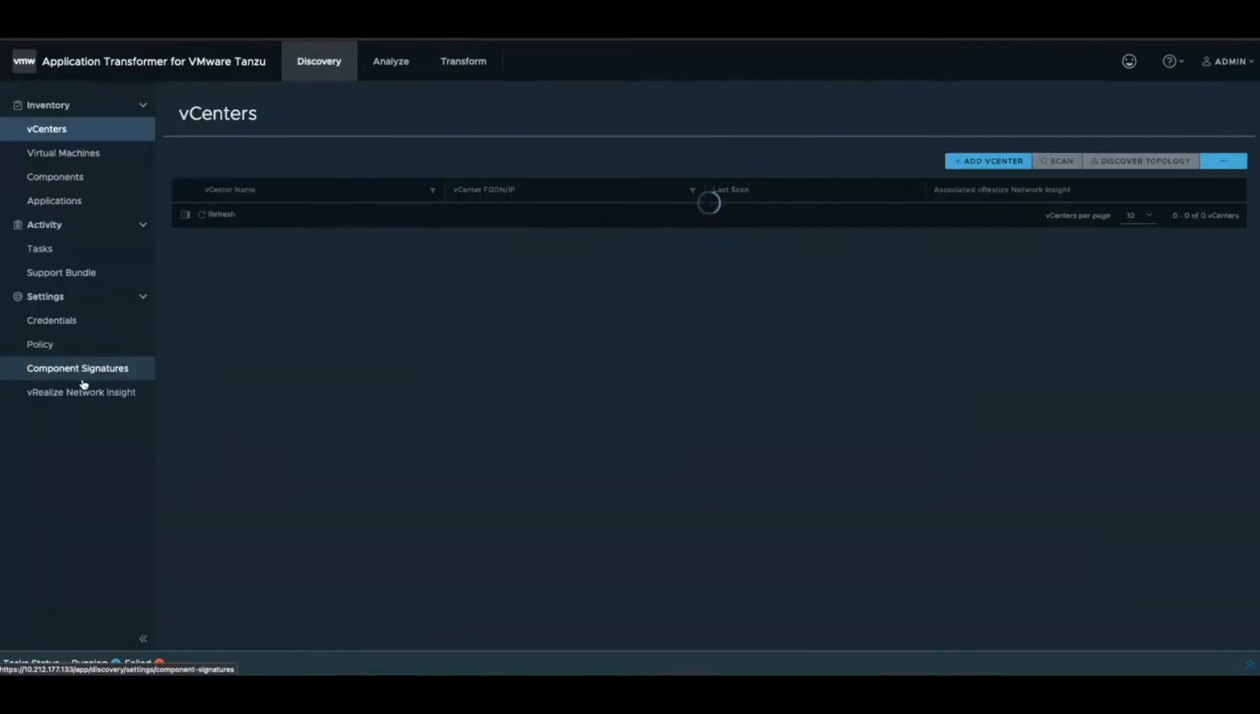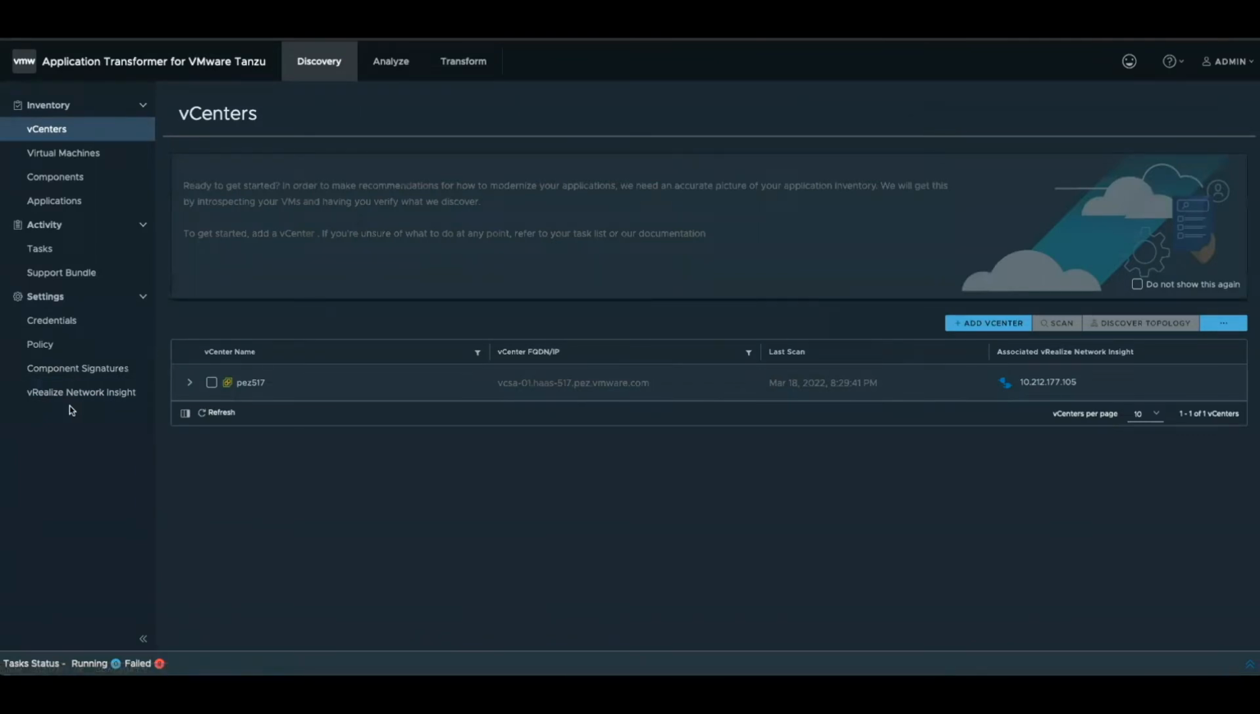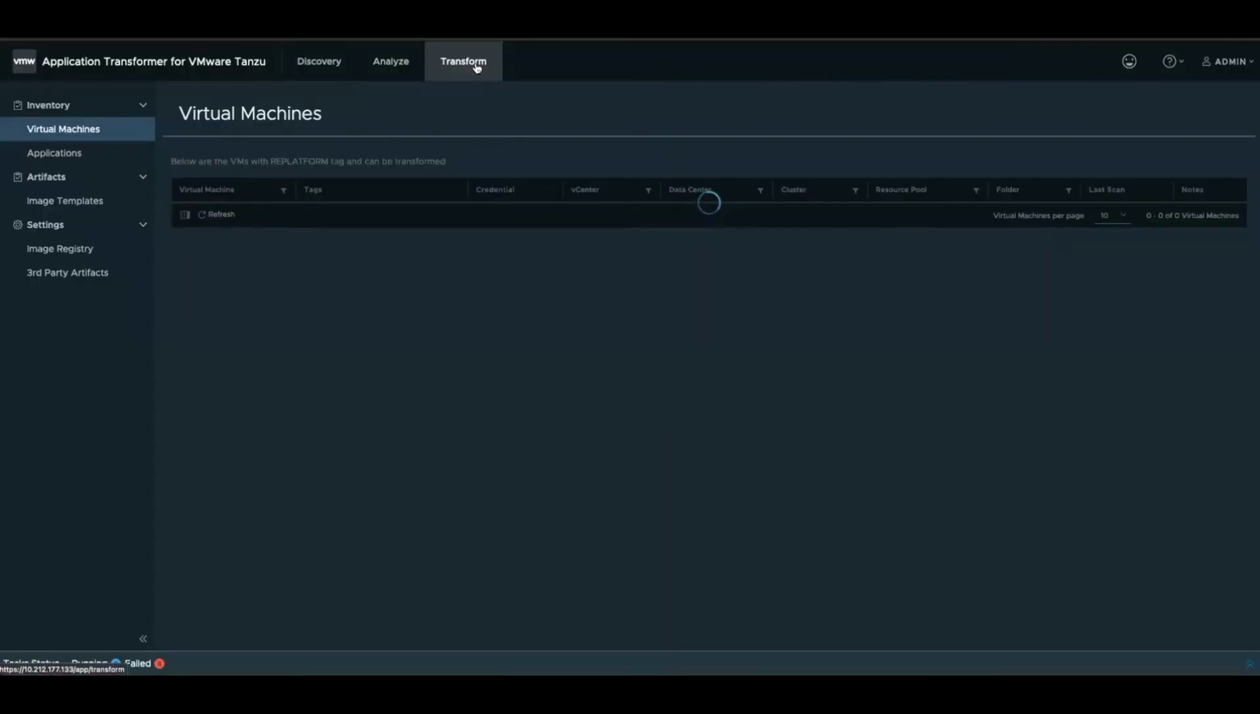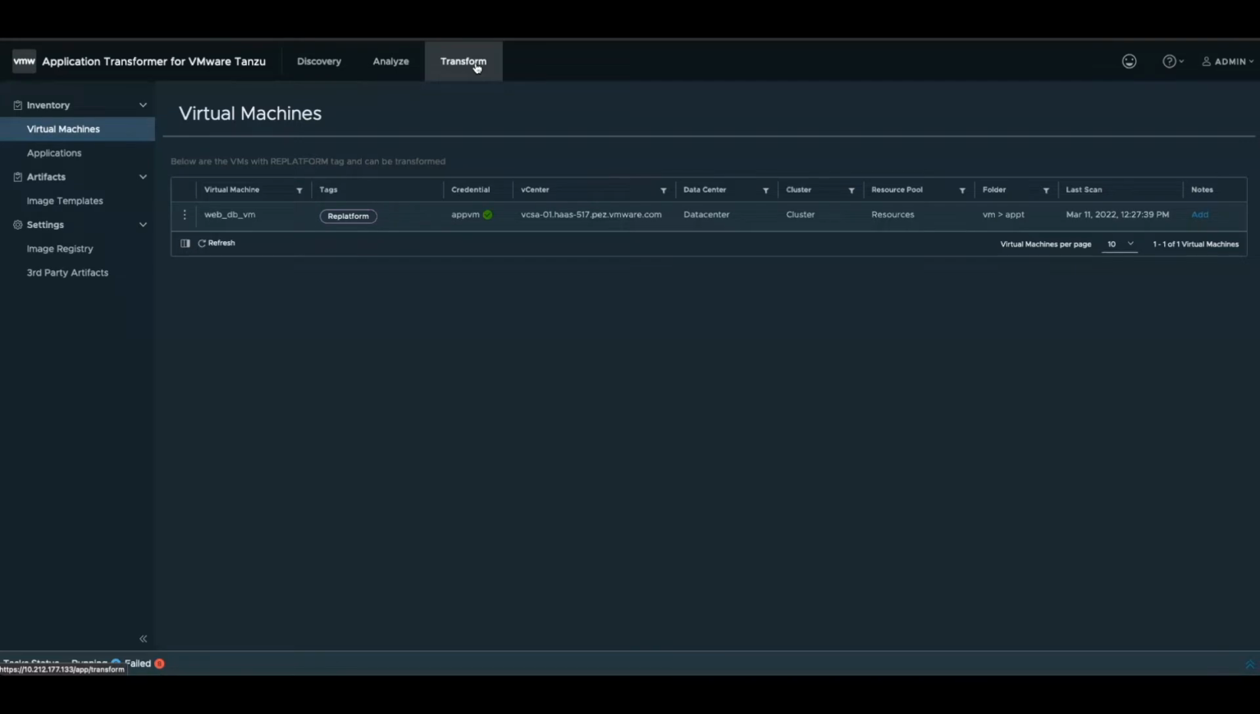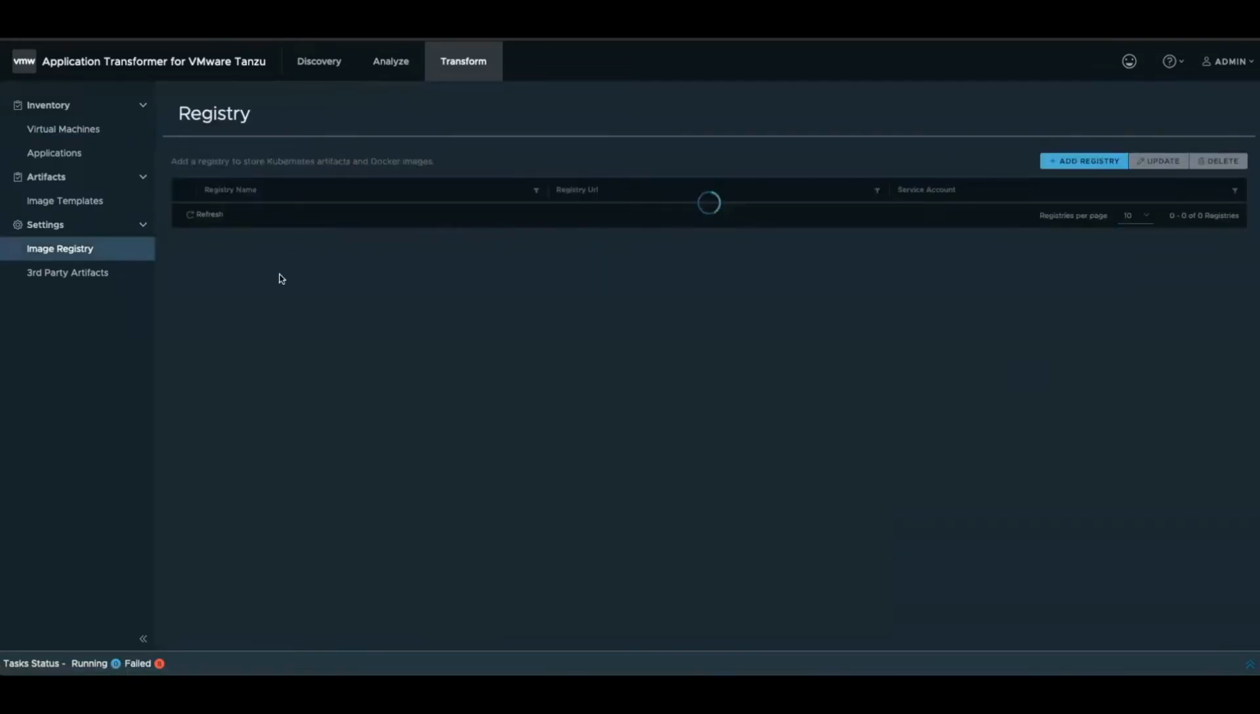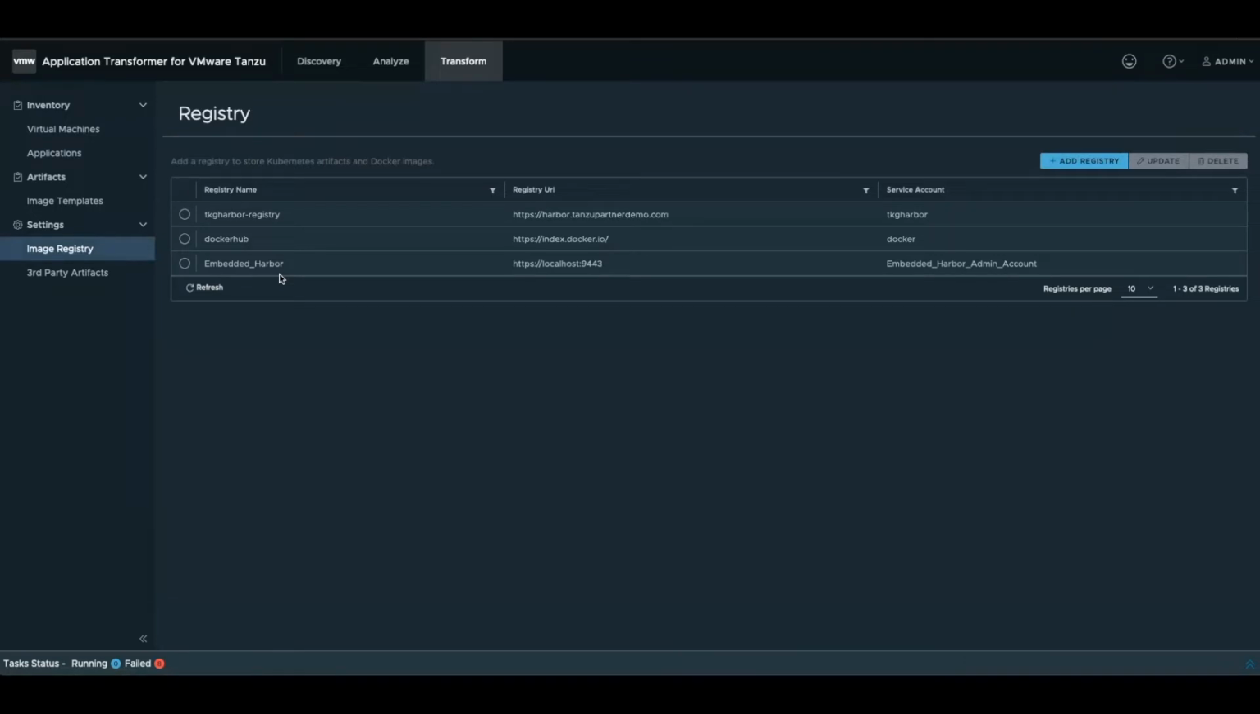Now, let's look at a few more things before we get into the actual thing here. In order to store the container images once the containerization process is done, you have an option here for image registry. By default, Application Transformer for VMware Tanzu comes with an embedded Harbor registry that you can see here. If you want to install it, you can check that checkbox, which will be displayed to you during the installation process of this App Transformer OVA. And if you do not want that, you can add external registries like Docker Hub, which I have added here, and the Harbor registry I have added here.